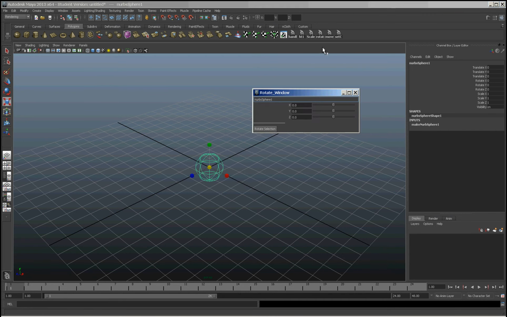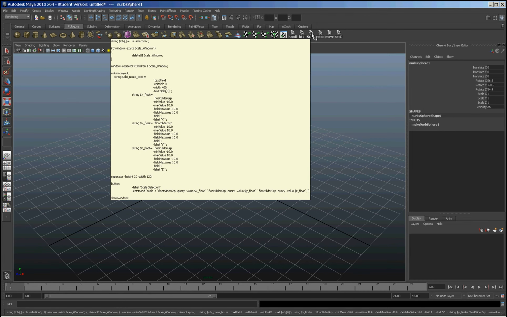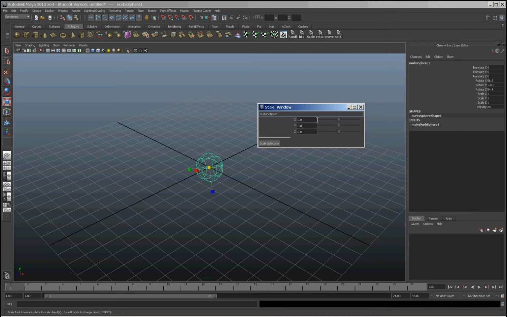The second one I did was a rotate GUI, which, similar to the first, allows you to specify the rotation around each axis, and then it rotates it how you want it to. And now a scale GUI as well, which allows you to scale it along each axis to whatever size you want, up to 10. And there you go.